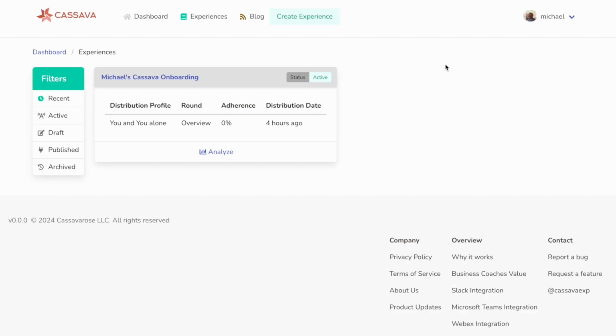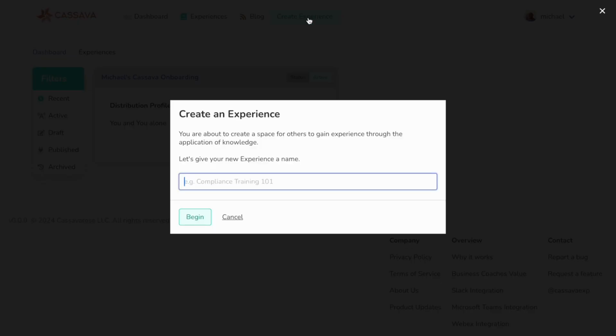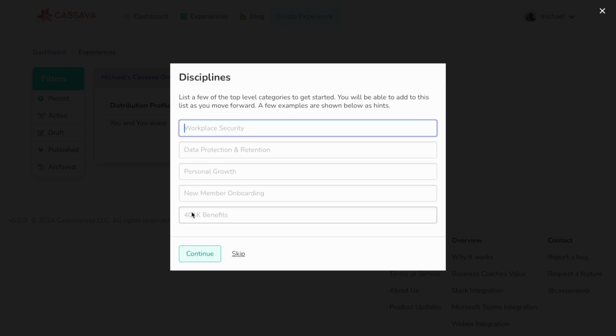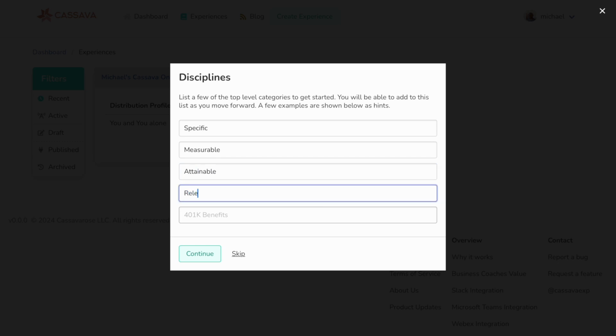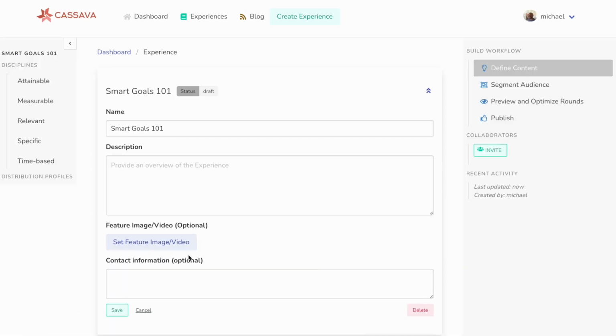Here we are back in Cassava. Let's go ahead and create our first experience for SMART goals. And we'll call this SMART Goals 101. We know we have 5 top-level disciplines, so let's create those in one shot. Specific, measurable, attainable, relevant, and time-based. And this is our initial framework for SMART goals.